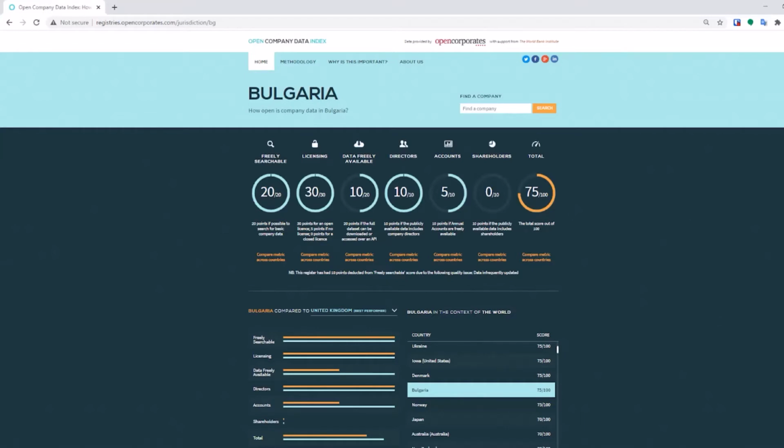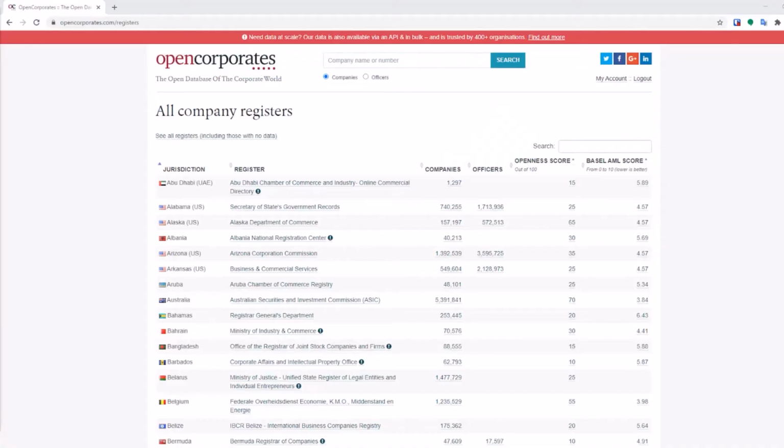The total score for each country is out of 100, so Denmark and UK score 90 as top performers, but there are lots at the bottom with 0. Points are given if it's freely searchable, openly licensed, freely available, and publicly available information has directors, shareholders, and annual accounts information. But back to company registers.